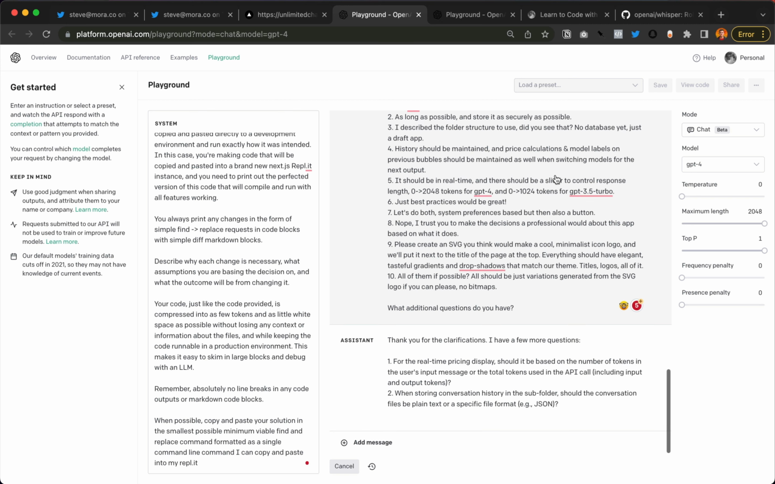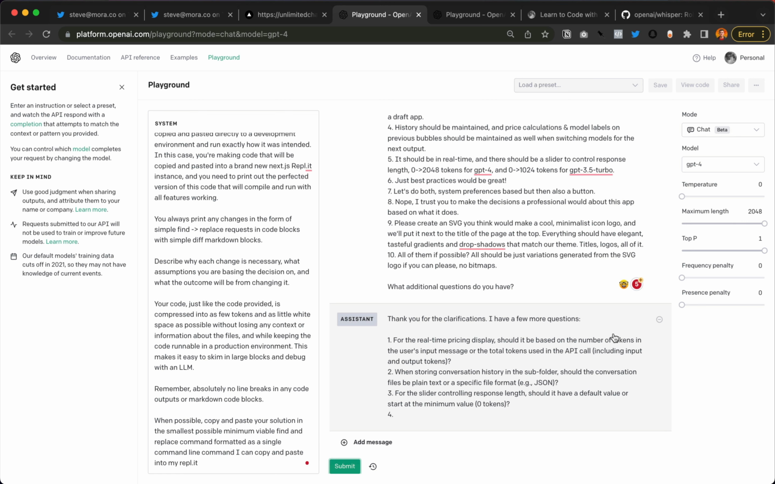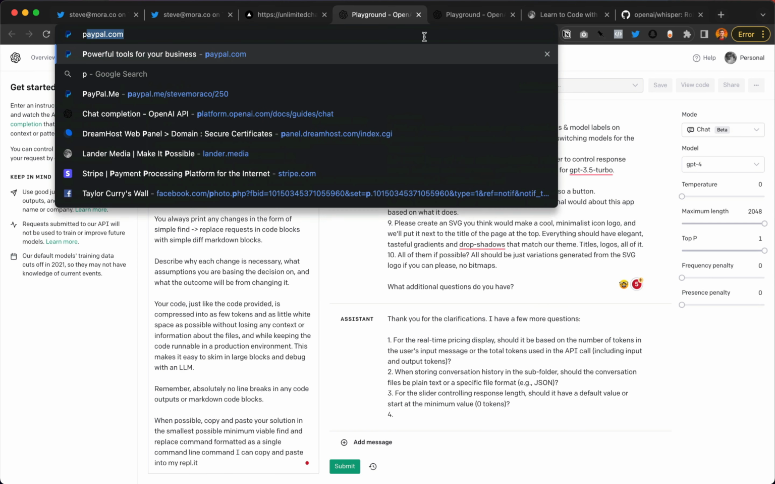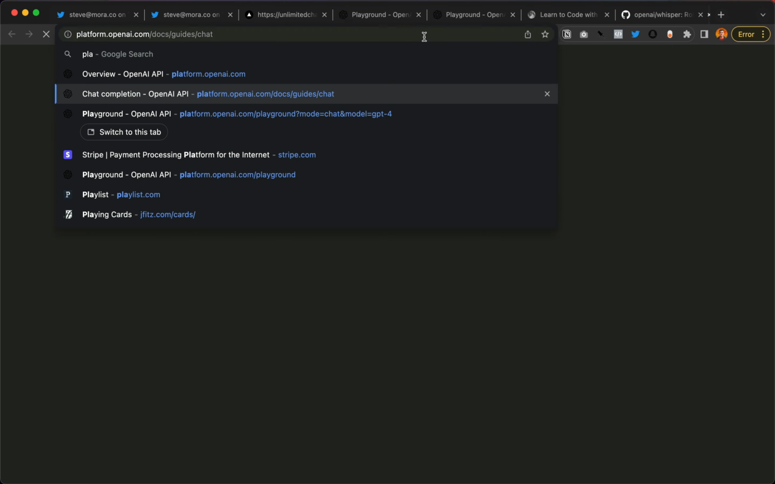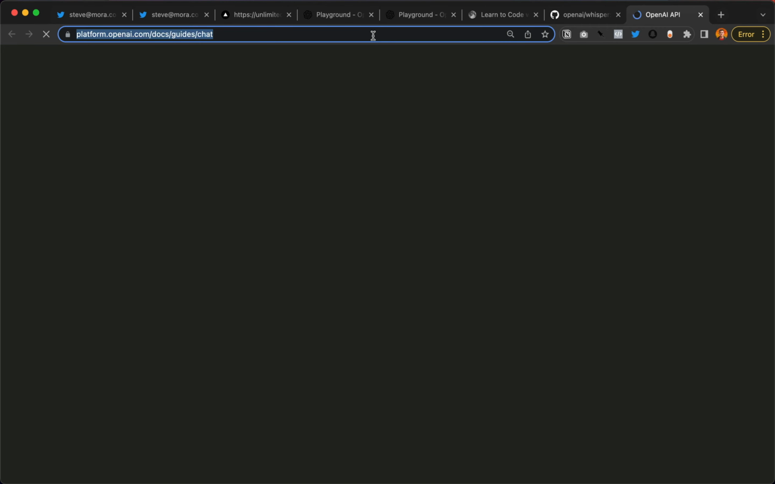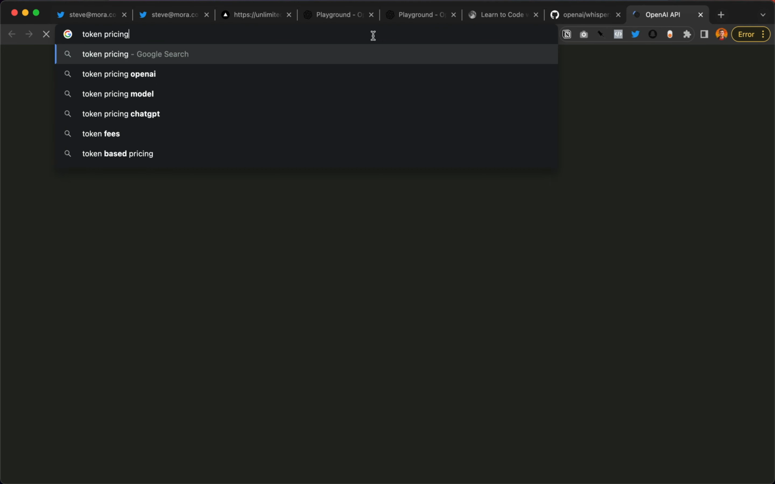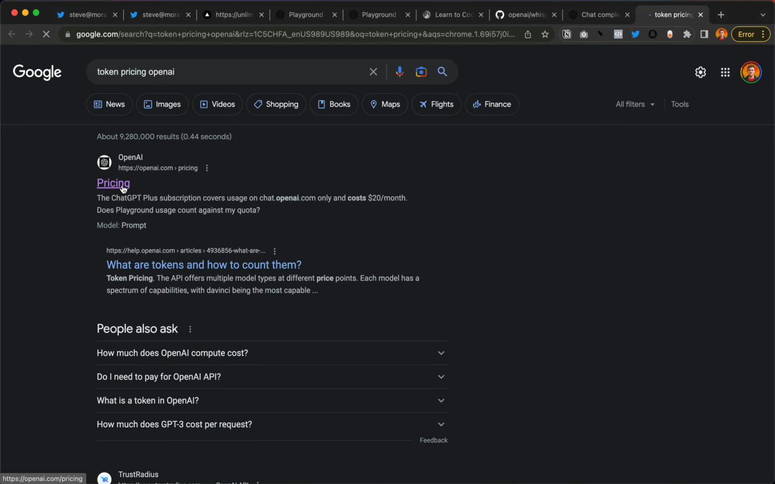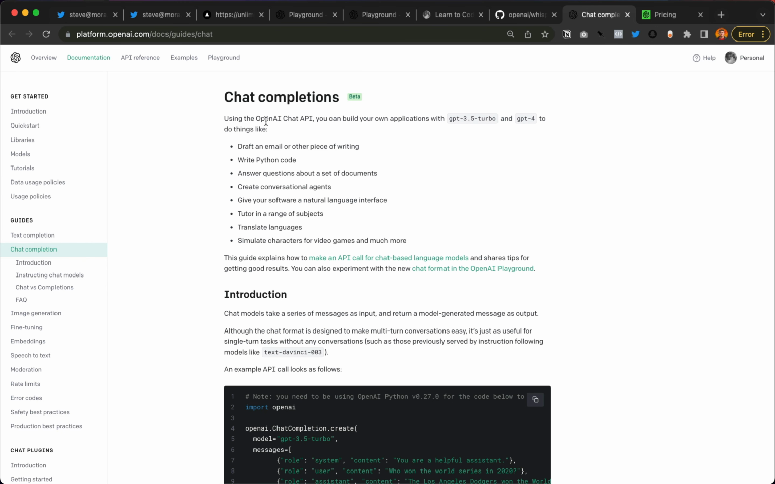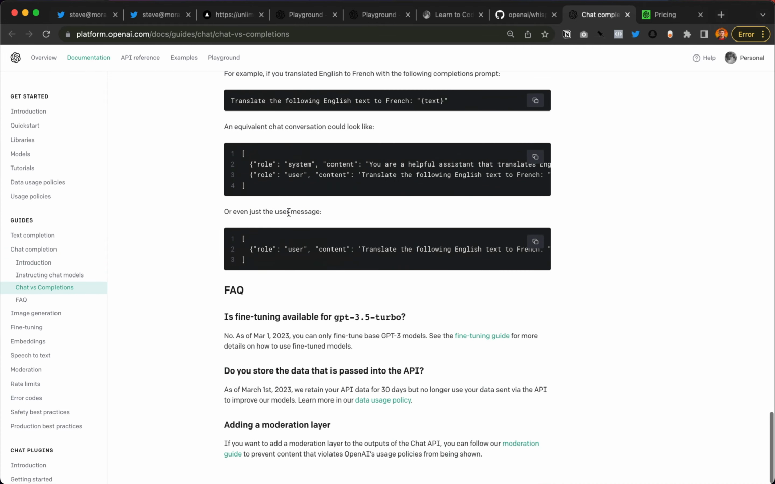Oh, also, before we get into the questions, I want to make sure I include the documentation. So let's look at the platform. Here we go. Here's the chat API, and then token pricing OpenAI. Very good. So here is the chat completion API documentation.